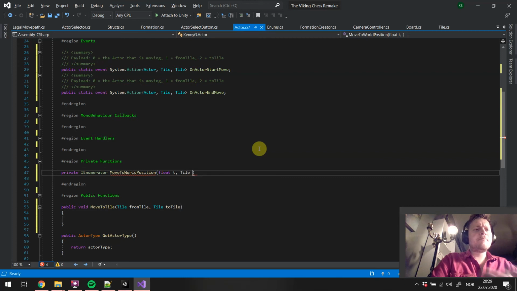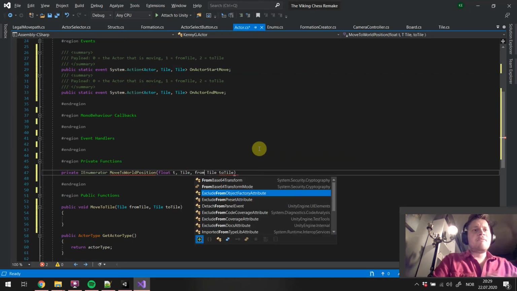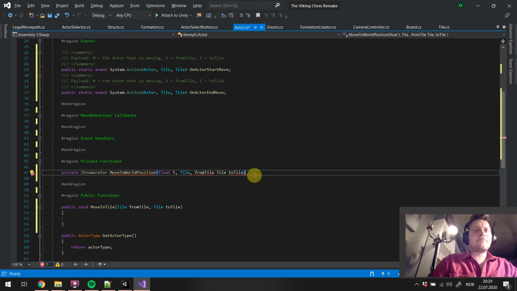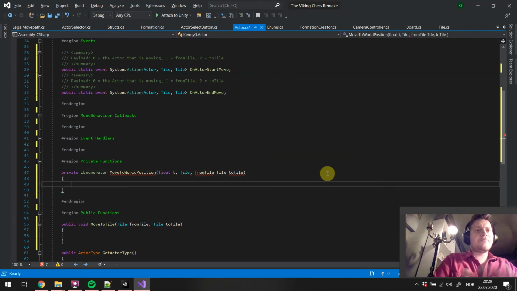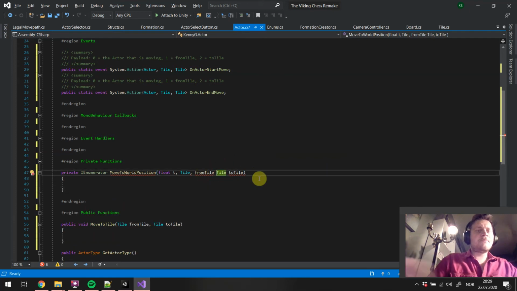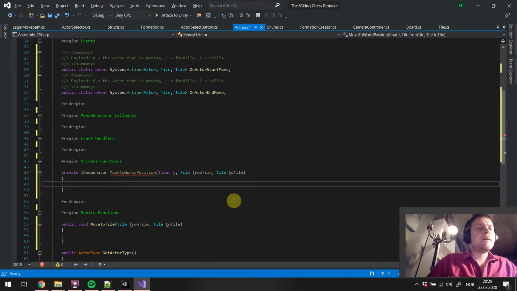Tile to tile. We also need to send in from tile as well. Tile from tile, separated by commas. What did I do? Oh, there we go. Okay, and it's gonna be red because we're not yielding yet.